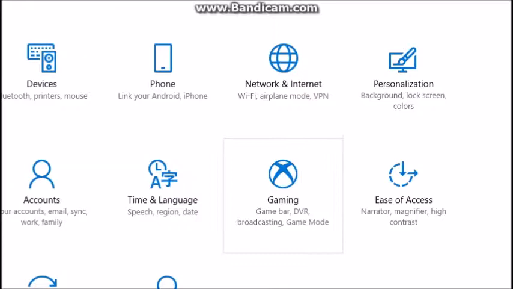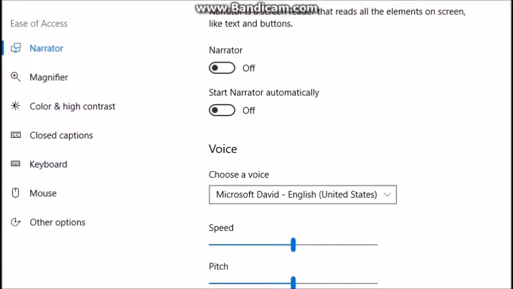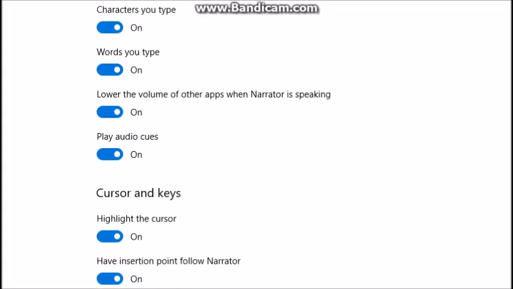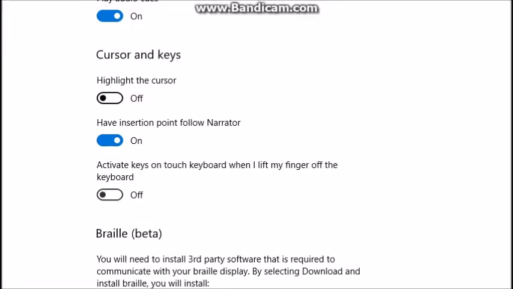Now, ease of access. So, when you go down until you see characters you type, off. Words you type, off. Lower the volume of other apps when narrator is speaking, off. Play audio cues, make sure that's on. Highlight the cursor, off. Have insertion point follow narrator, off.